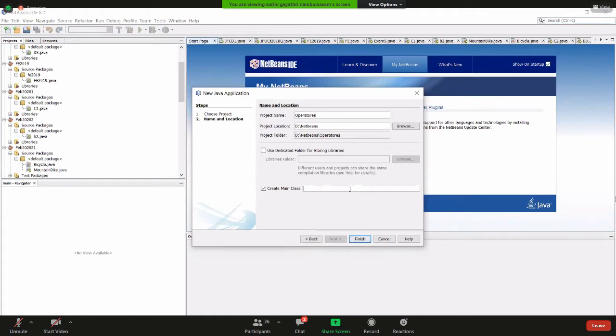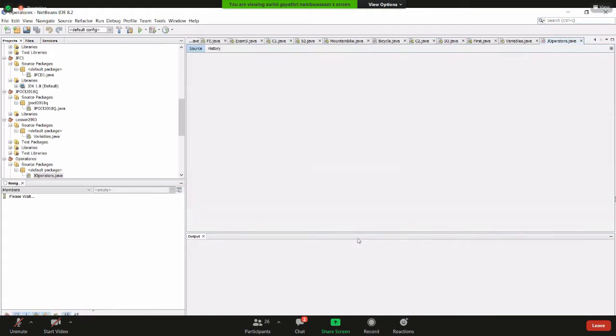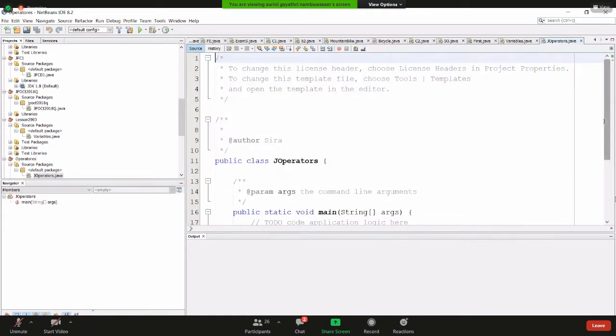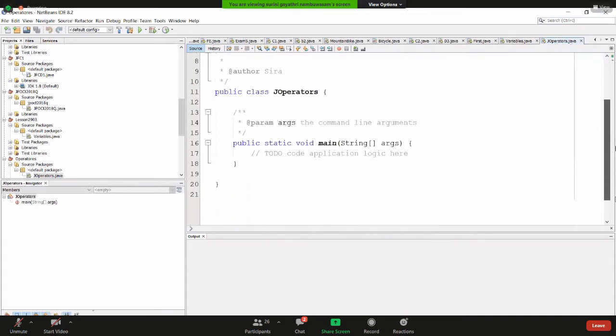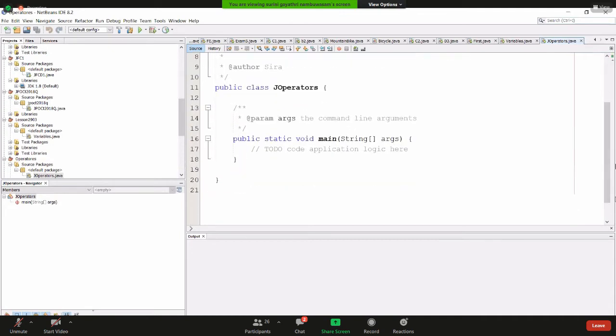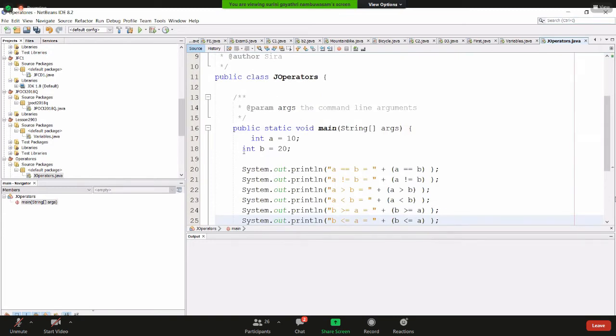Let's say the class name is J operators. Then click finish. Right, then you will be directed to this source code window. Then I will paste these coding lines here.